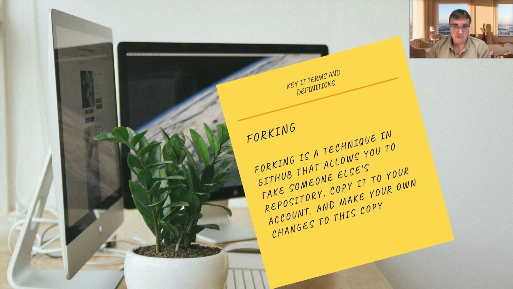Forking. Forking is a very popular and very interesting technique in GitHub. So you can use the repository of other programmers, you can copy it to your account and make your own changes to this copy. So it means you can fork this project.